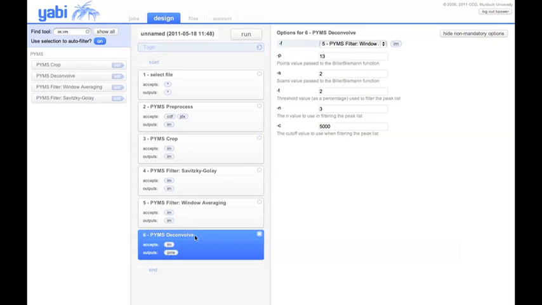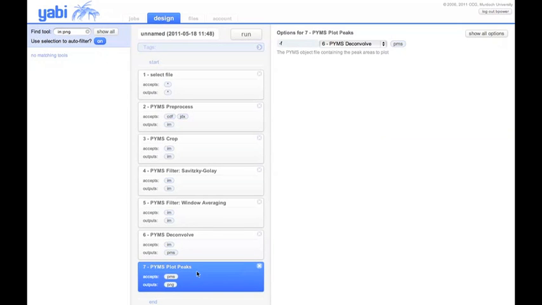I've also defined an extra tool which takes an input of type PYMS peak object and will actually plot that using matplotlib. So we can add the PYMS plot peaks tool now, and we can use that to produce a PNG of the resulting graph. So now we've designed our entire workflow, and we will just give it a name so that we can run that as a job.